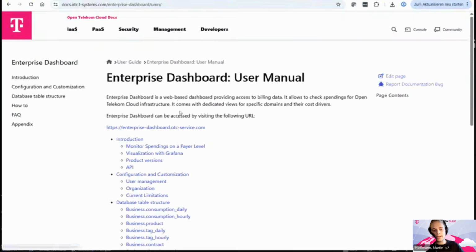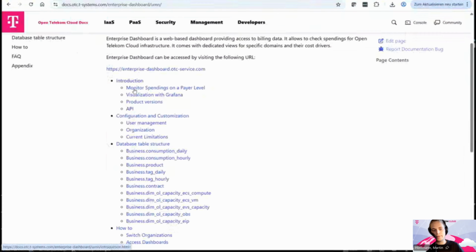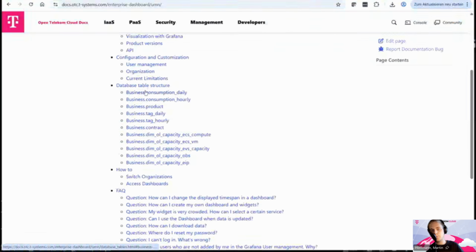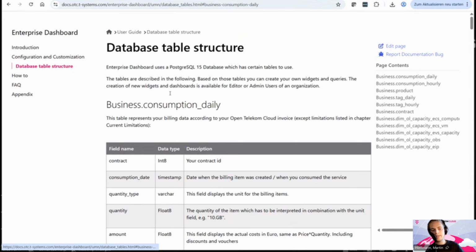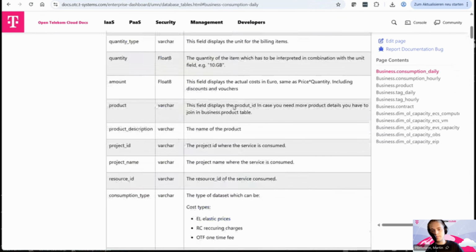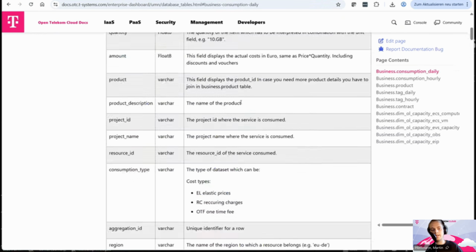And under user guide, you can find a lot of basic information, and the most important one for today is the database table structure. We will need it for the custom dashboards, so that we know under which database table which information is at what name. So that will be an important point later on. We have a table here where all these points are clarified.